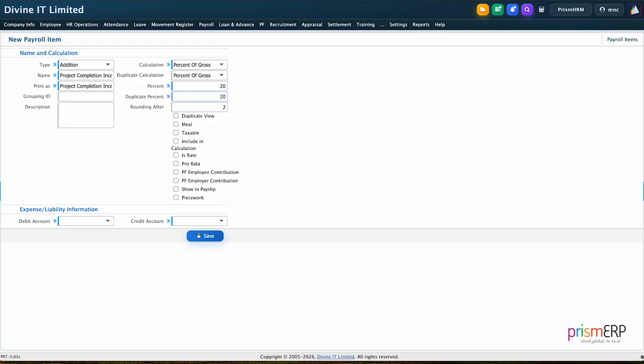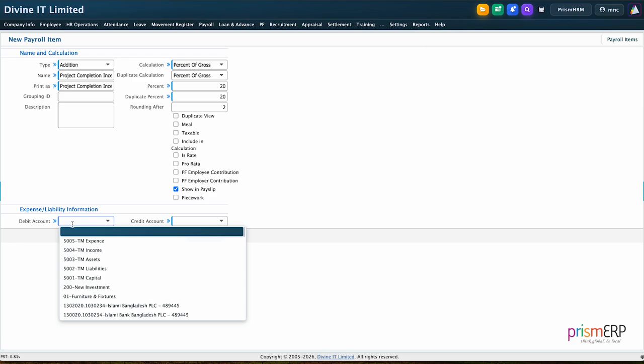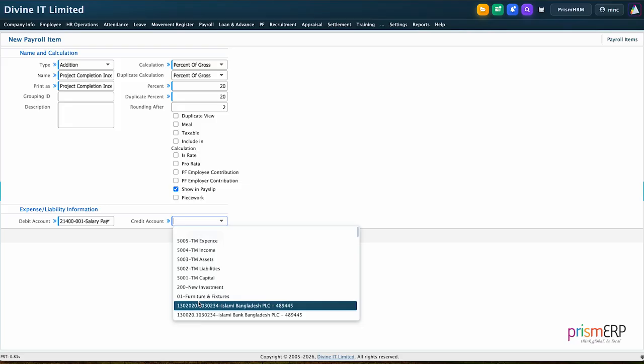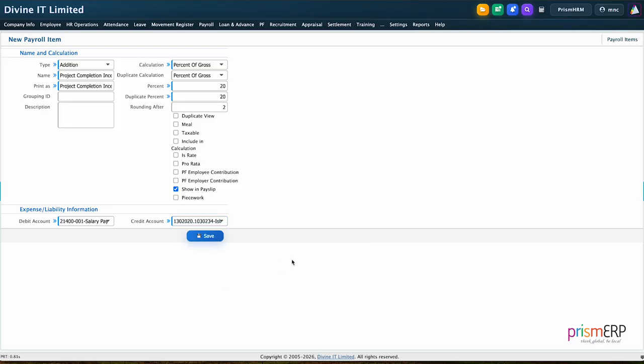Enter the duplicate percentage. Here we can see rounding after is 2. It means the final amount will be rounded to 2 decimal places. Then we can select these checkboxes if needed. I will only select show in payslip. Under expense information, select the debit account and credit account. Once all the information has been entered, click Save.